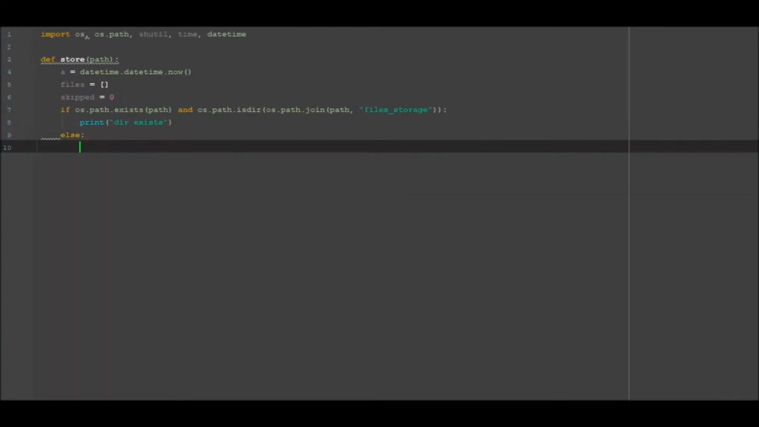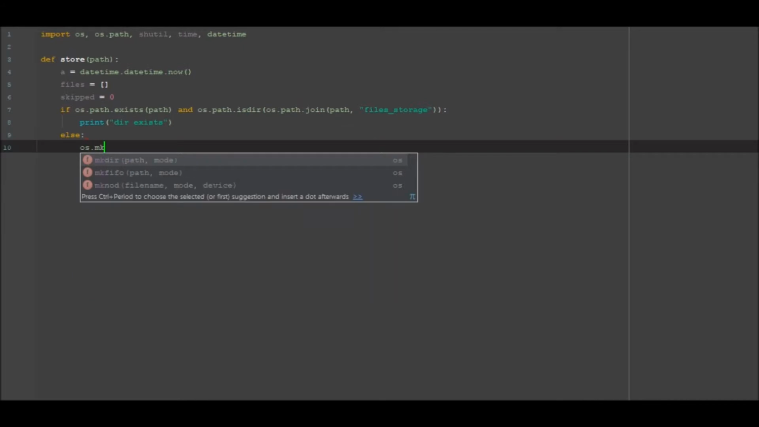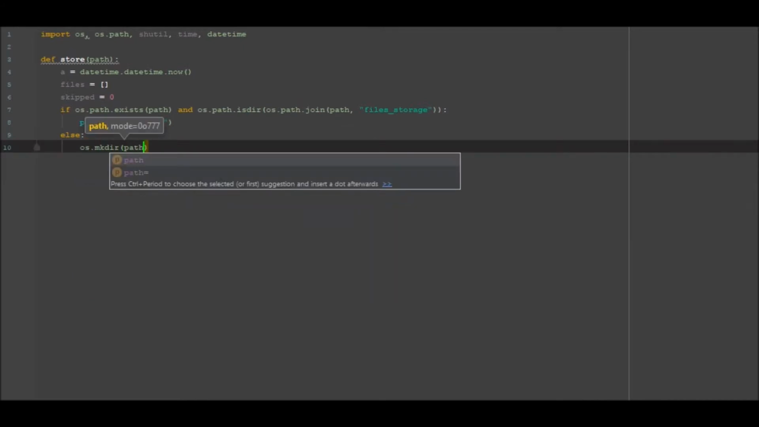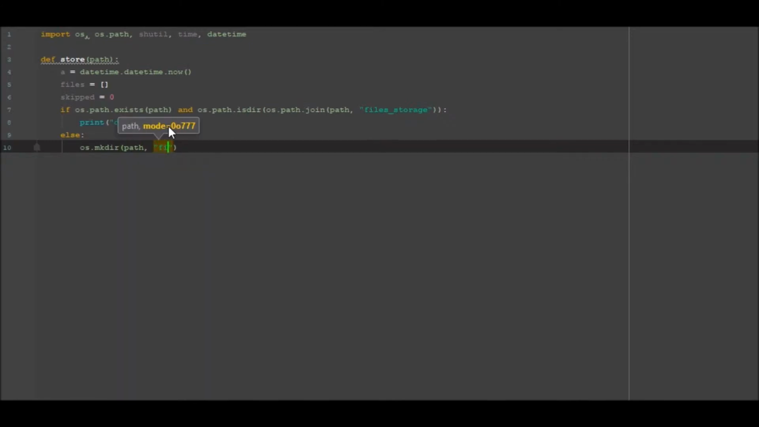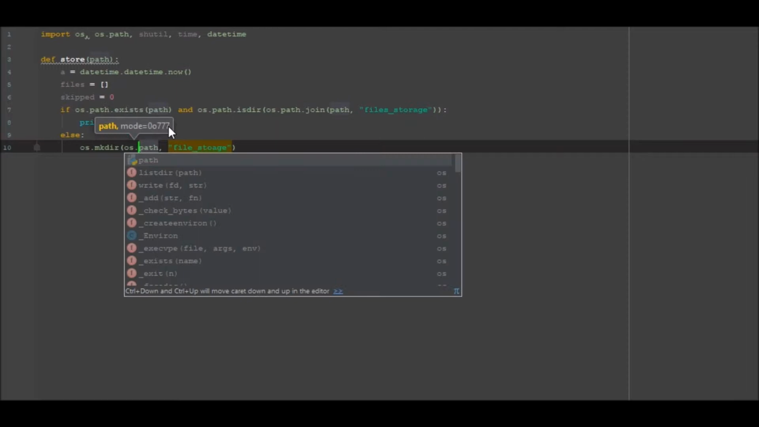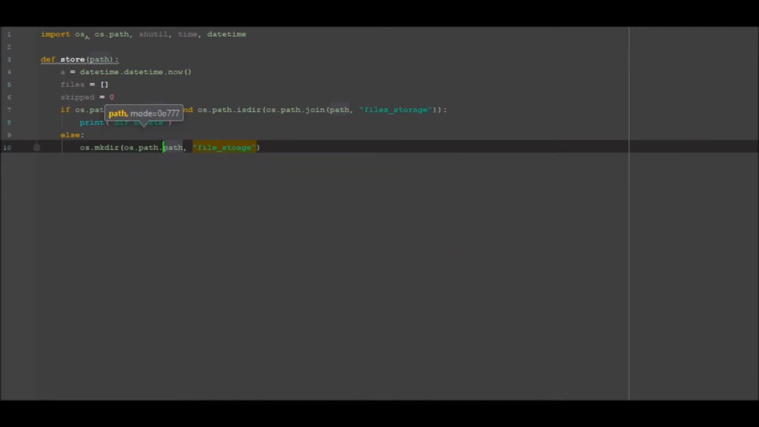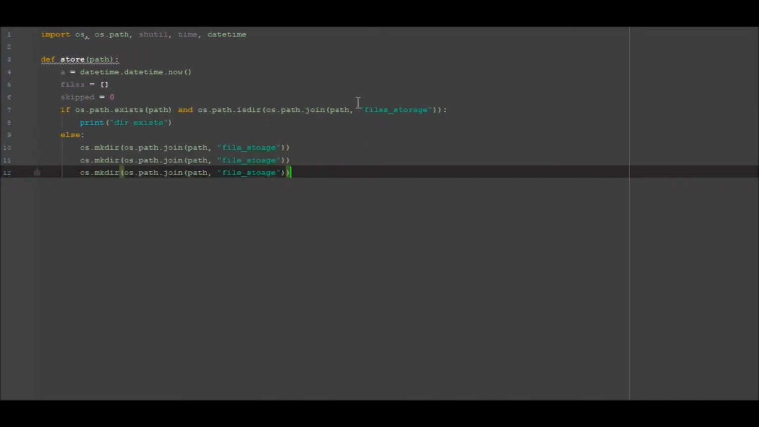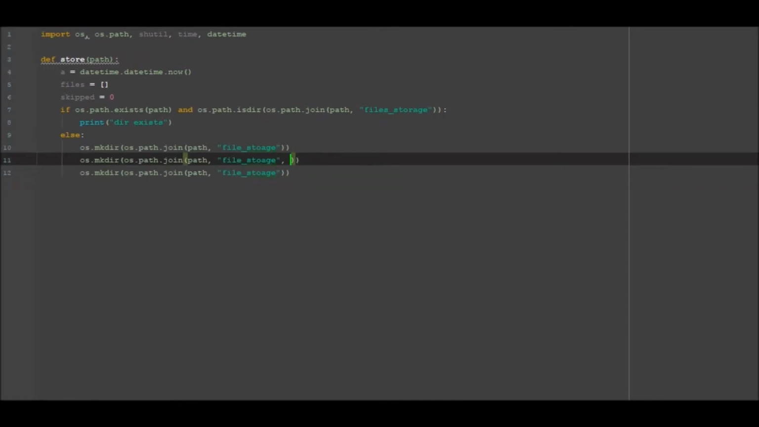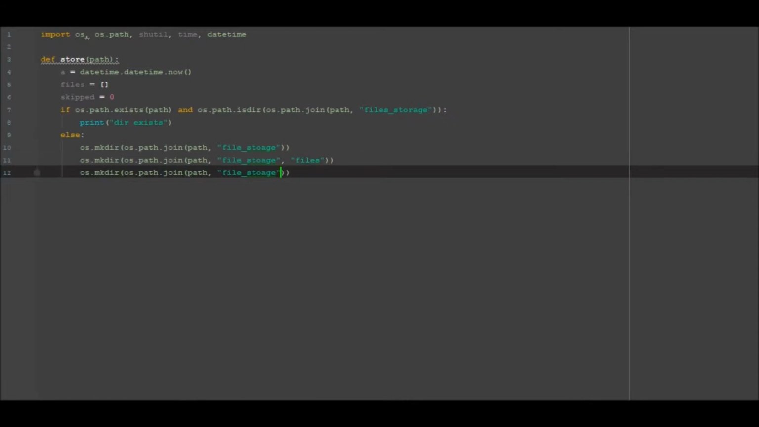And else is going to be os.makedirs path, file_storage. We're going to want to copy this over, because we're going to use it twice actually. Alright, now for this one we want to add files, and this one here we want to add index.txt.